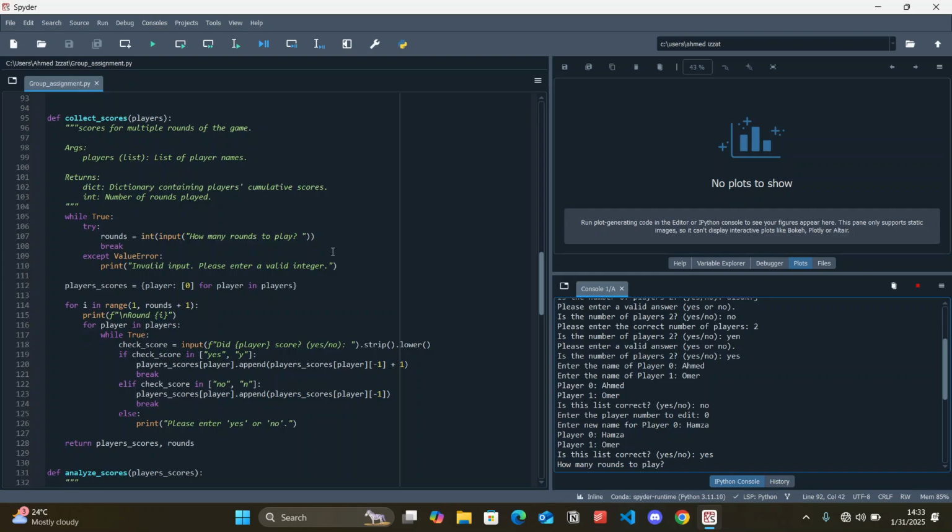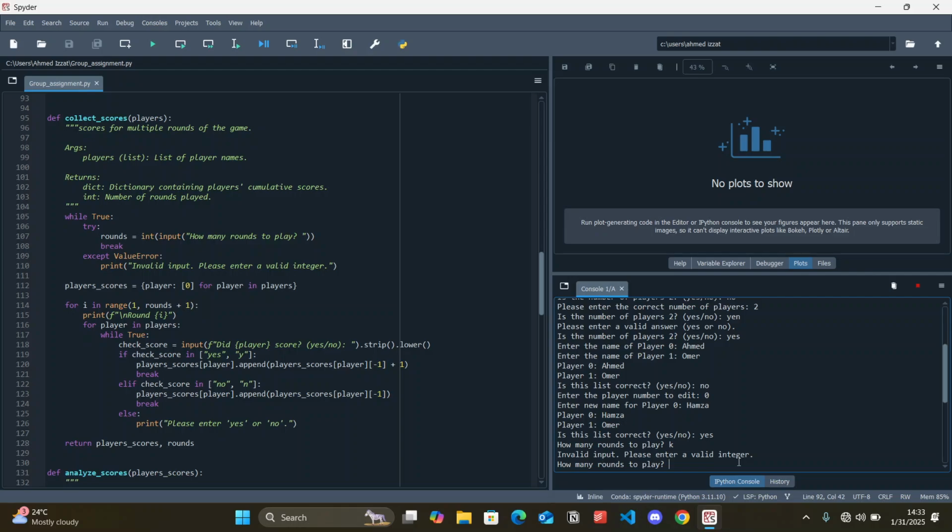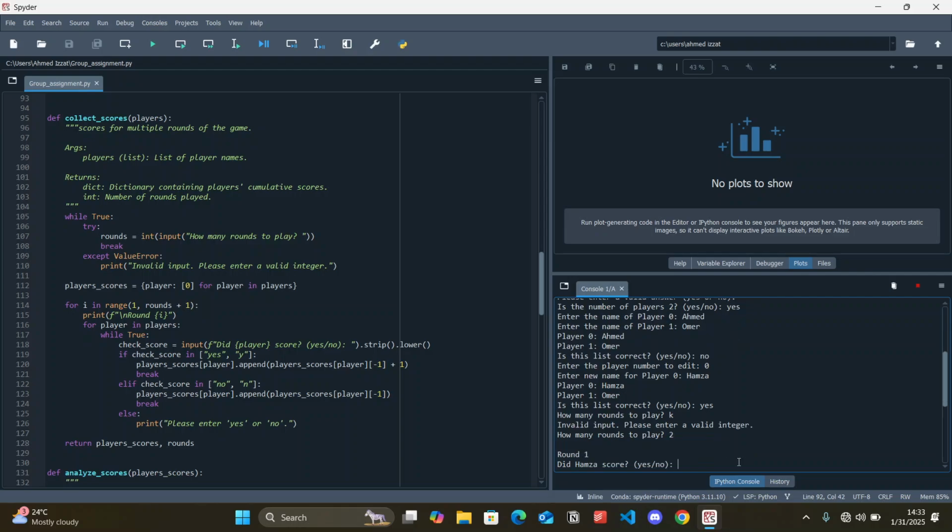So if you put anything except an integer, it will prompt you again. Let's say any letter, K. This is an invalid input. You have to put, let's say, 2 rounds. After that prompt, this is round one. Did Hamza score? The first player, did the first player score? So let's say yes, he scored.